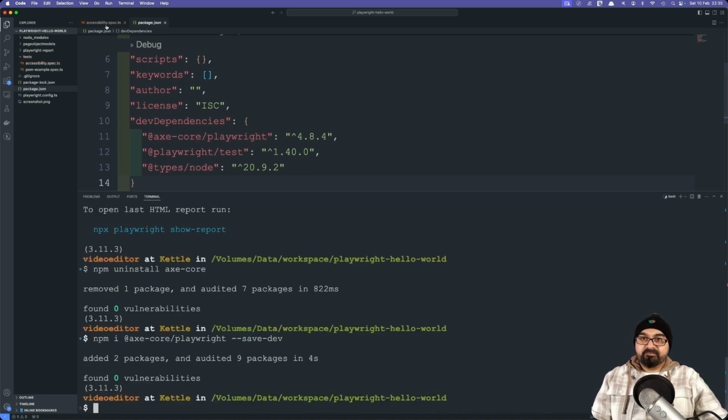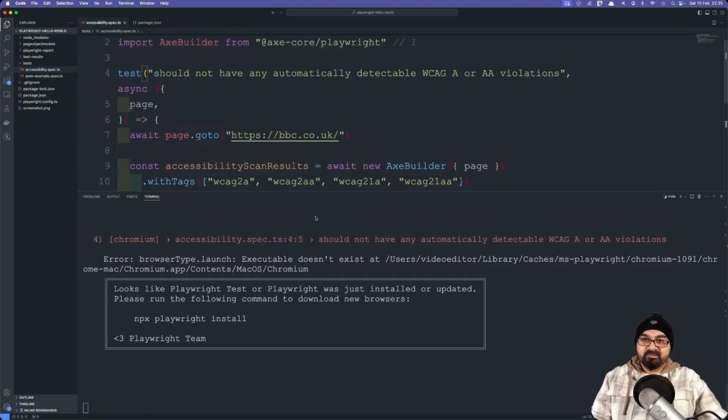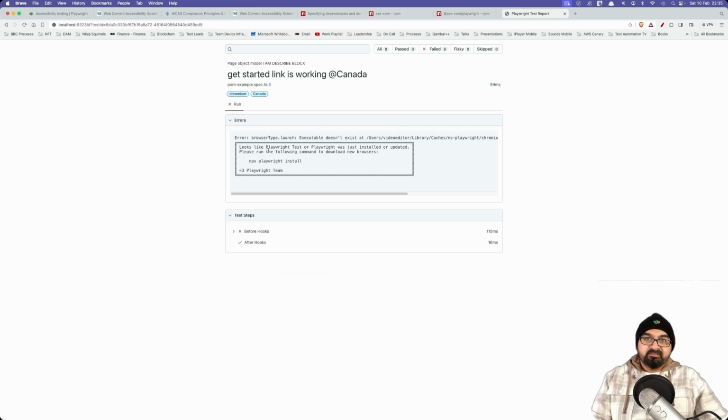Now let's see if this will work. So I'm going to run the test again without the backslash this time, and it is showing me the report, and the report says that I don't have the browser installed. So I might have cleared cache.